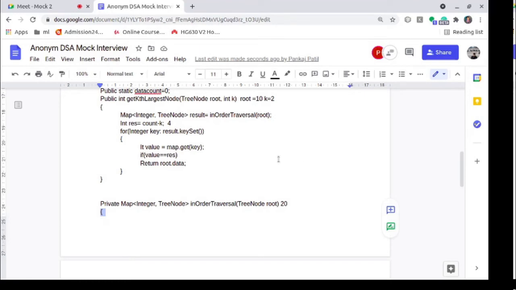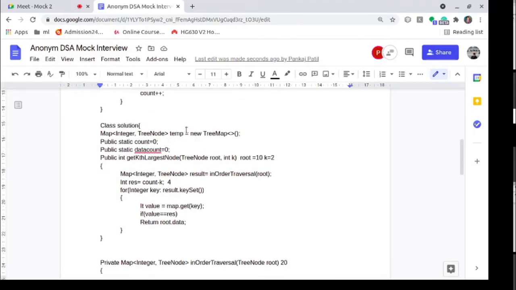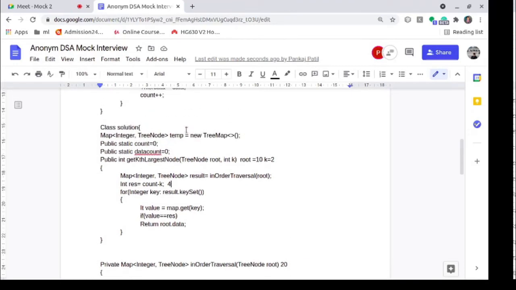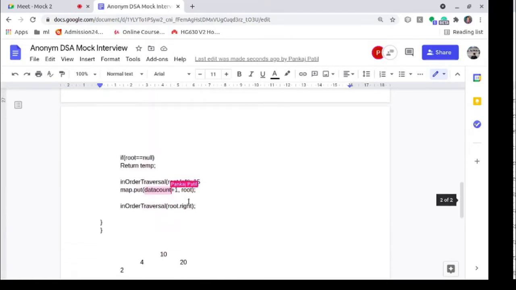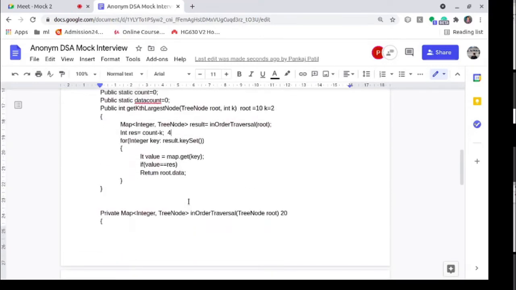Let's come out of the in order traversal, right? So here we got the map similar like this. Here we'll keep it here. At what point is our count increasing? Sorry, I forgot to increase that count here. I should keep it here.